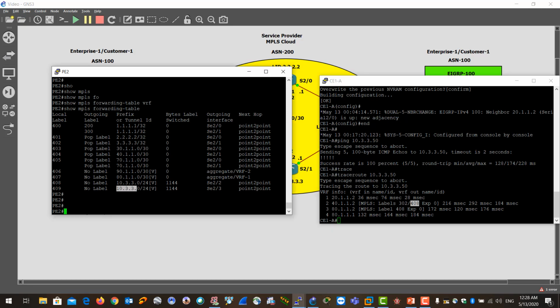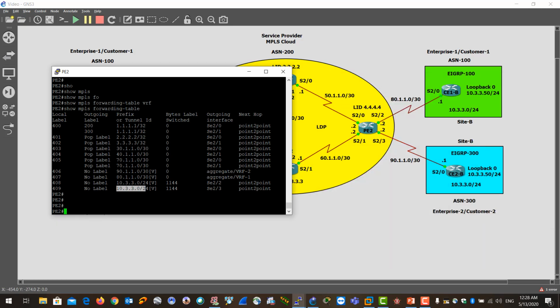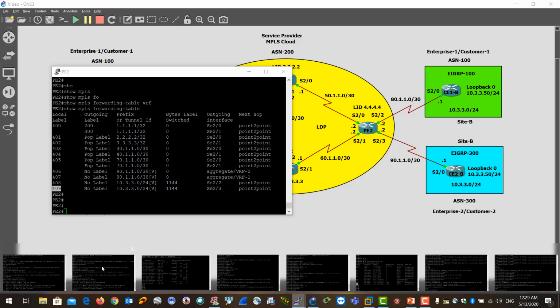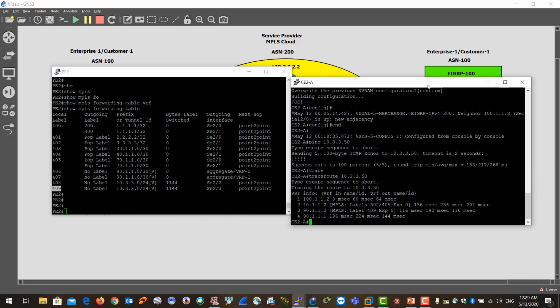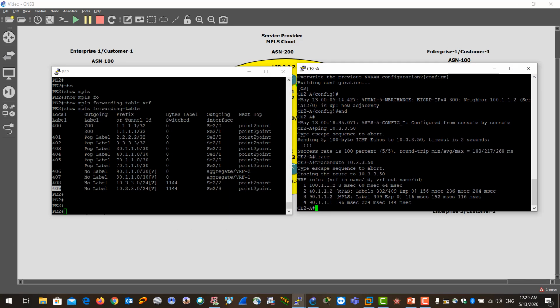For the other prefix that came from customer 2 side B, serial 2/3, the local label, which will be used as the VPN label or the inner label, is 409. Go to customer edge 2 and you will find out that the inner label is 409 as assigned by BE2.